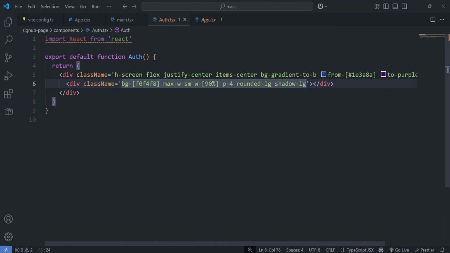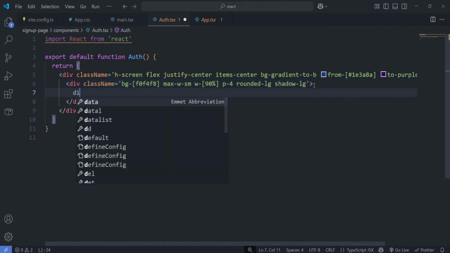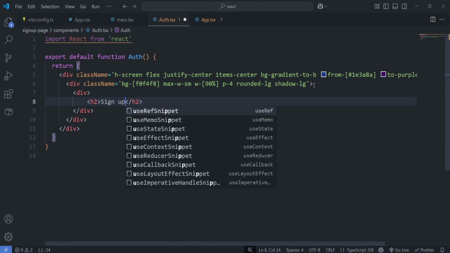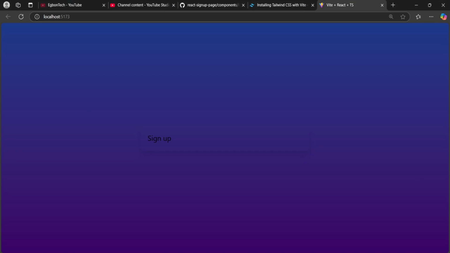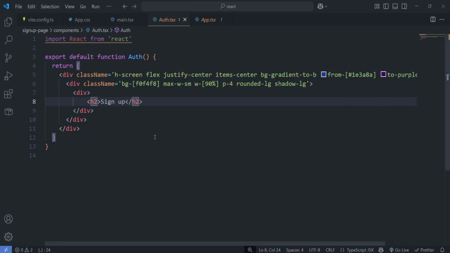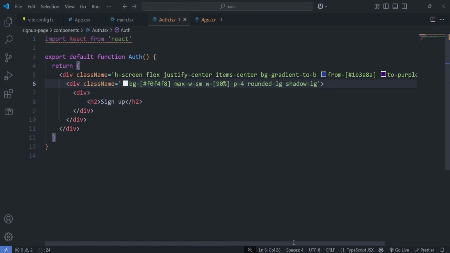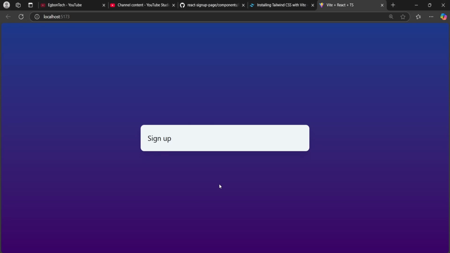Now inside this div right here, I'm going to create a div that's going to house my h2 tag, and this h2 is going to say sign up. I want to save that. When I return back to my web page, you can see our form container does not have a background of white. What's happening? Okay, yeah, I didn't put the hash right here. It's a hex color. So yeah, our white background has been applied.